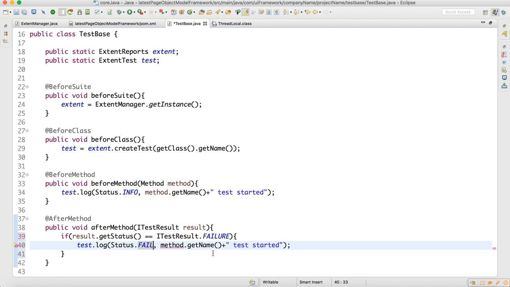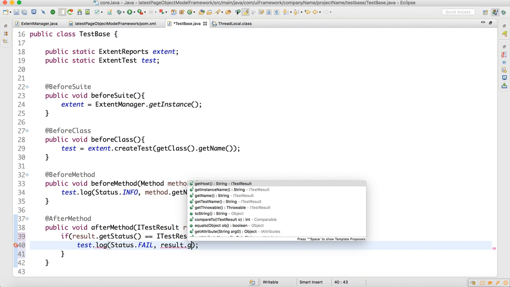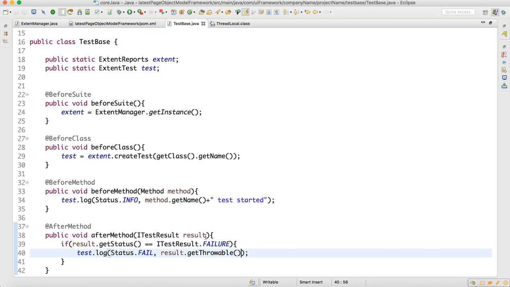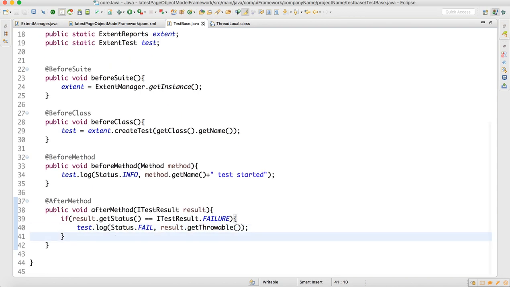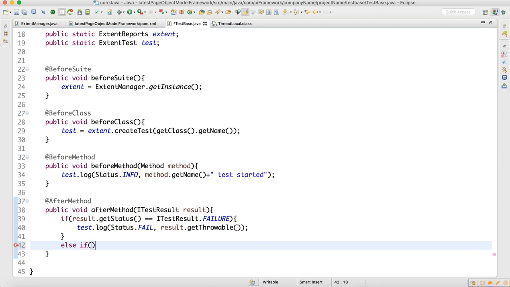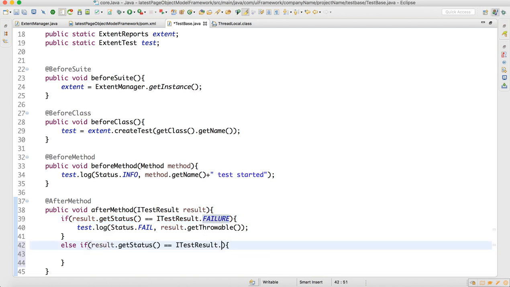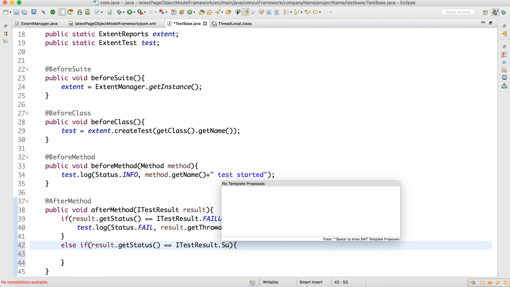and we don't want this name, and we can say status dot fail, and here we can write result dot get throwable. So print the exceptions in the log if it fails. Else if, take this again and just write if it is success.